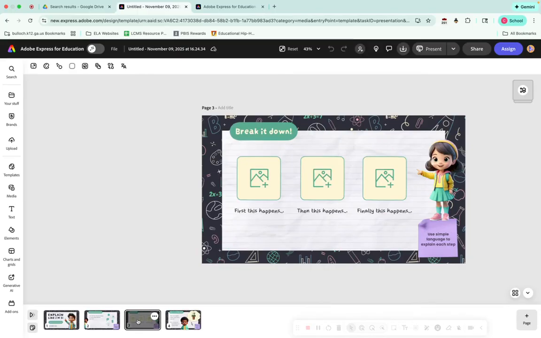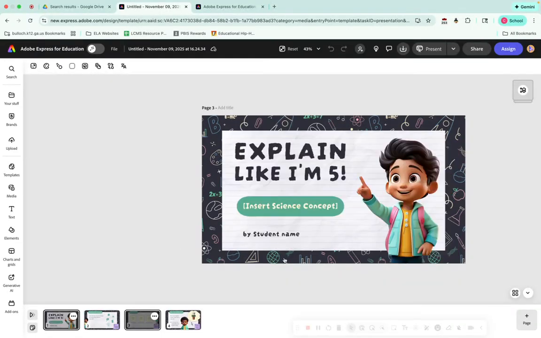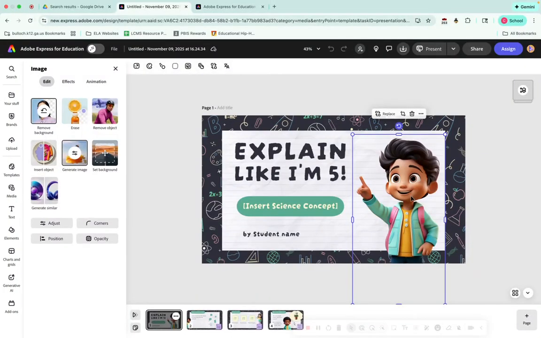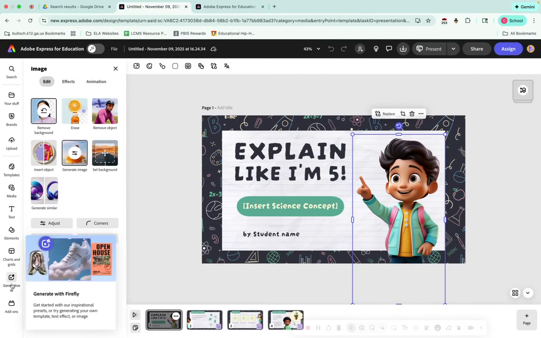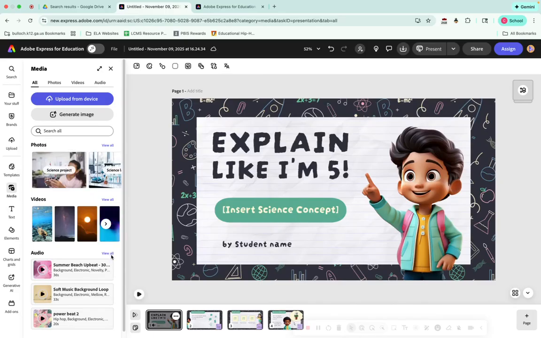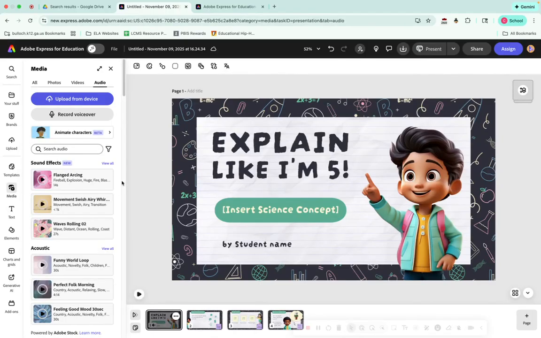But what's really cool about Adobe Express that's different than Canva is some of the tools that they have. So over here you see it has the little characters which can be changed. But what's awesome about this, and the thing that got me really excited about it, they do have a generative AI section on here that the students can give a prompt to create a picture that goes with what they're trying to explain. But if you go to media and to audio, I clicked on see all for audio, has this thing that says animate characters.